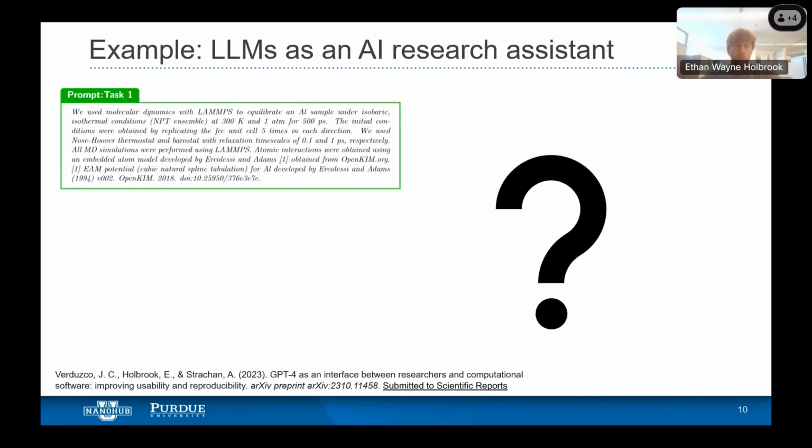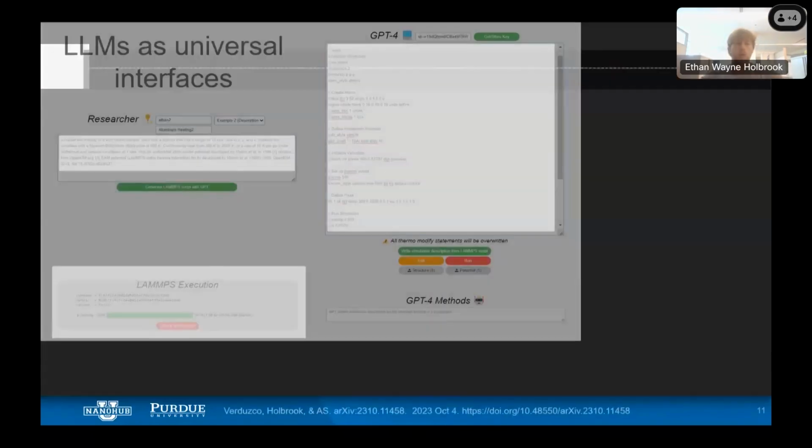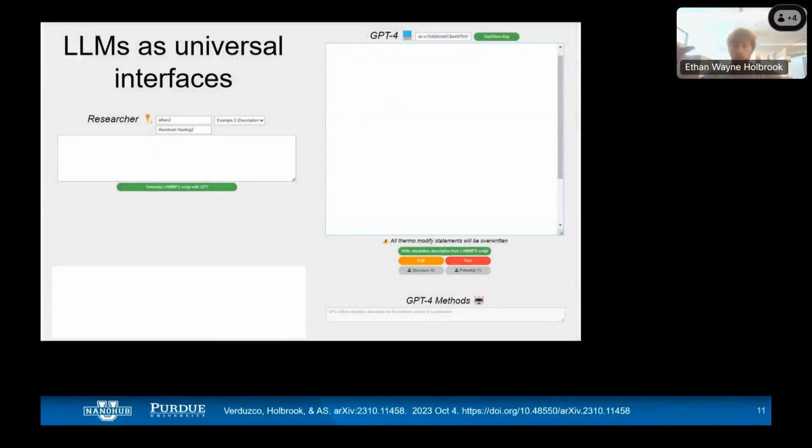This is a recent paper that is up on arXiv by myself and Dr. Verduzco and Dr. Strachan, and it will hopefully be published in the near future as well. But we gathered a few different excerpts of method sections. One is shown here. And we looked at OpenAI's GPT-4's ability to produce useful LAMMPS scripts. So that is what we're going to go into with the hands-on activity.